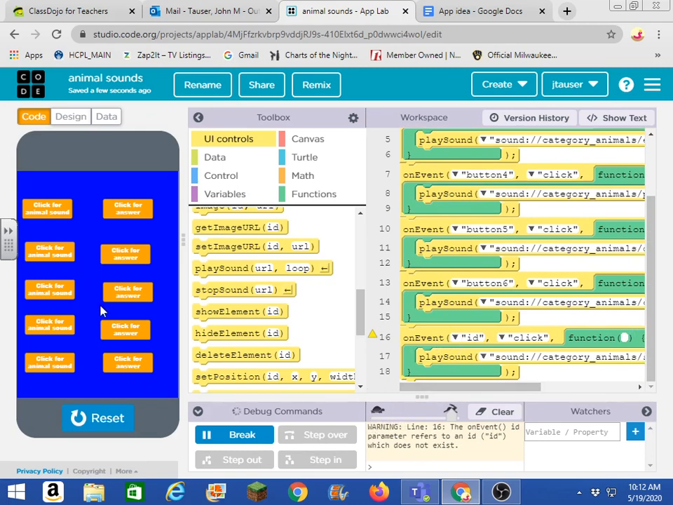Just one thing, keep an eye open for warnings here. It says warning, line 16. The on event ID parameter refers to an ID which does not exist. Oops. I got to click here and make this button 7. So I'm doing a little debugging here. Had a little mistake in my code, which happens sometimes, but you know, got to be able to fix it.